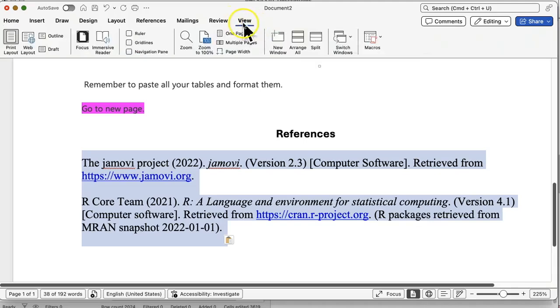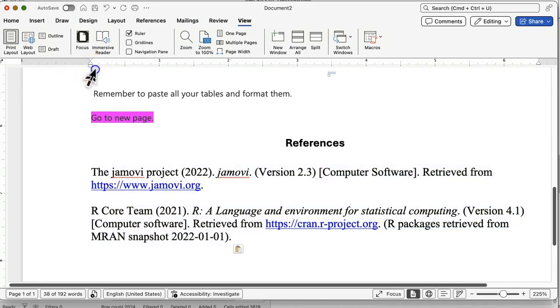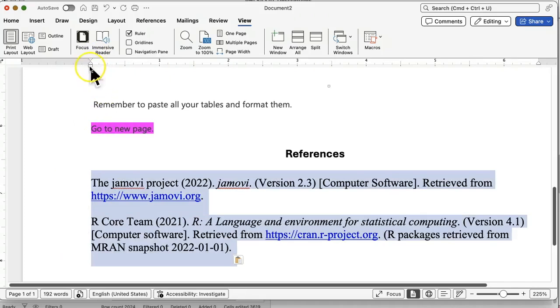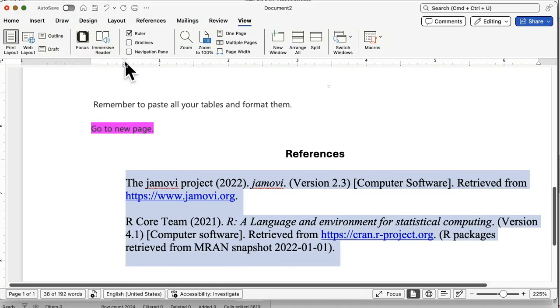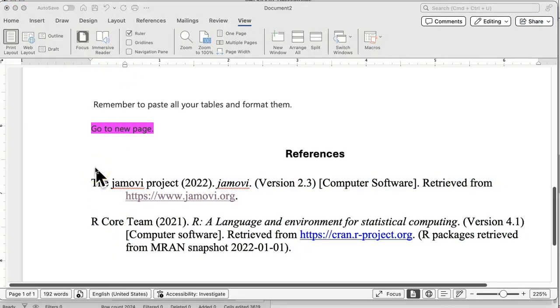So I go into View, Ruler. Make sure your reference is selected. I'm going to use these little, I'm not really sure what they're called, triangles. Oops, I need to have this highlighted. We're going to drag them both half an inch, and then the top triangle, we're going to drag it back, and that's going to create the hanging indent. And you don't have to mess with anything else. You can just leave it like that.